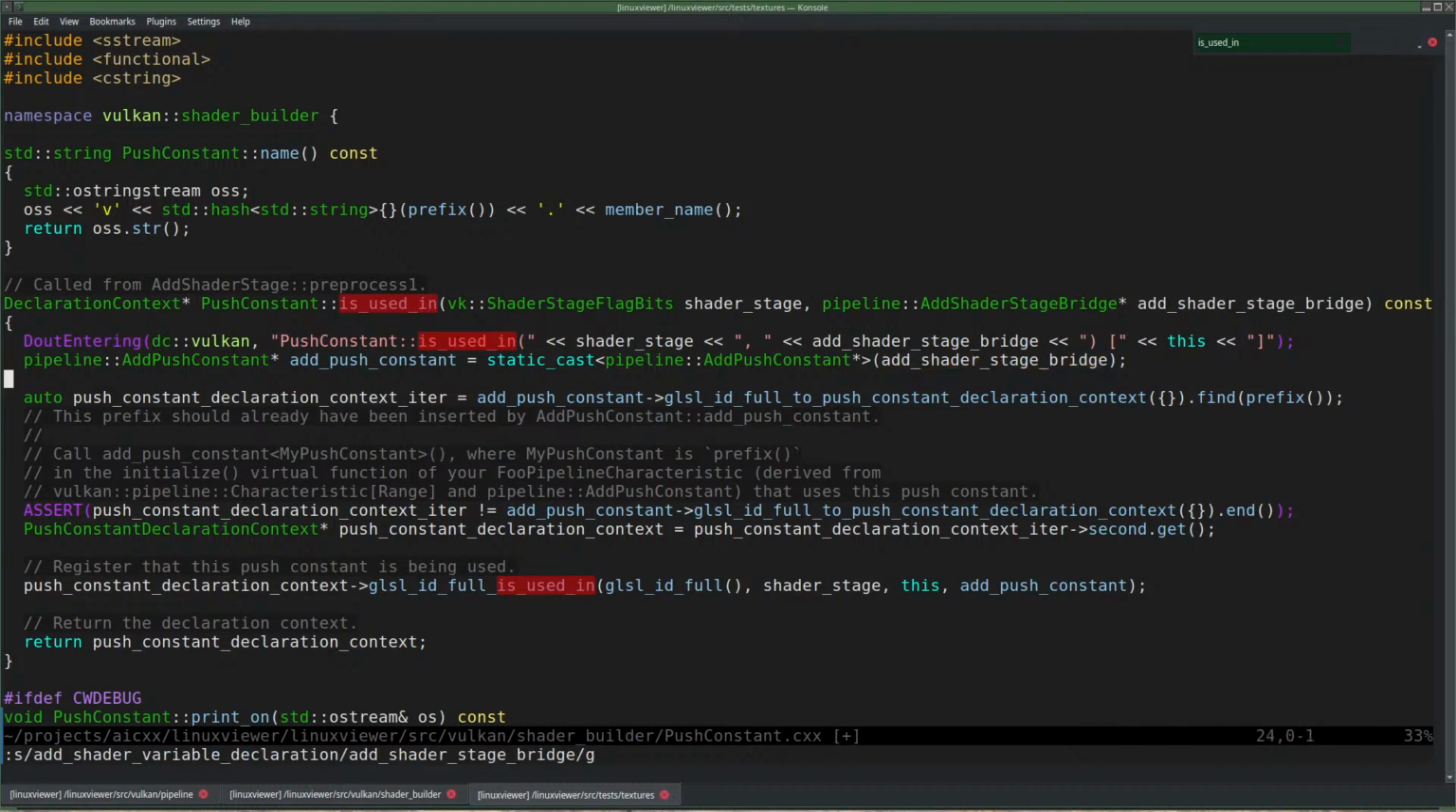It should work. Here's the static cast, by the way. So now the add shader stage bridge is a virtual base class of add push constant. Therefore, now the static cast will work because now it's just a virtual base class plus instead of a normal base class. Let me then highlight. Next.